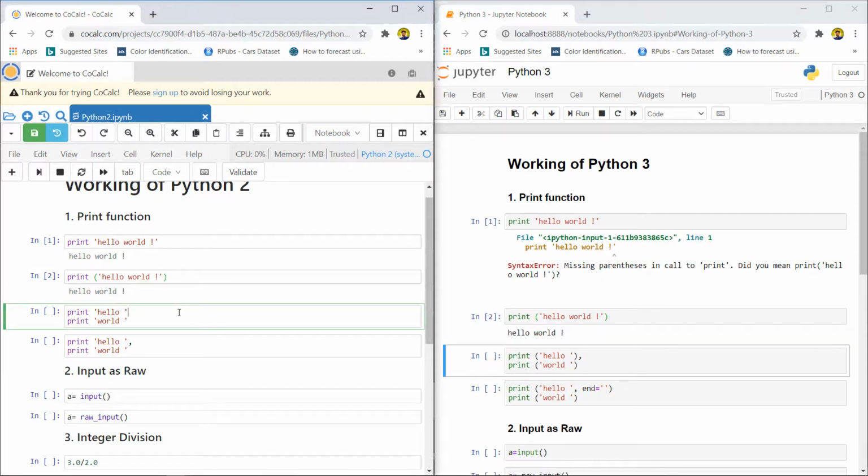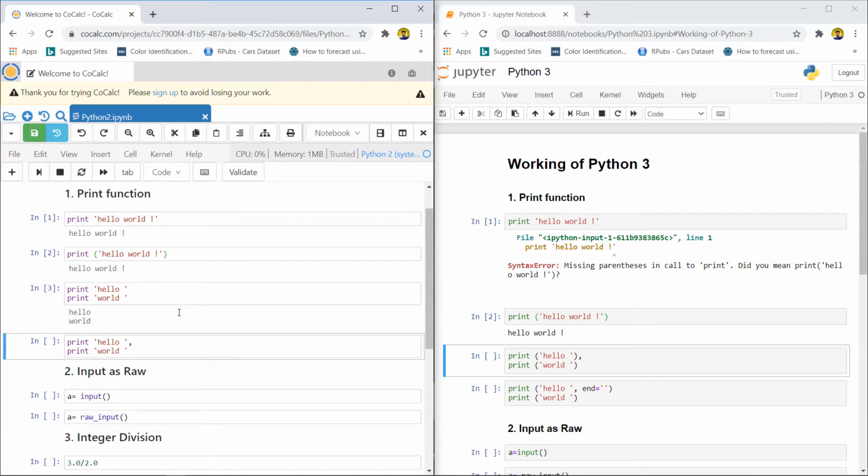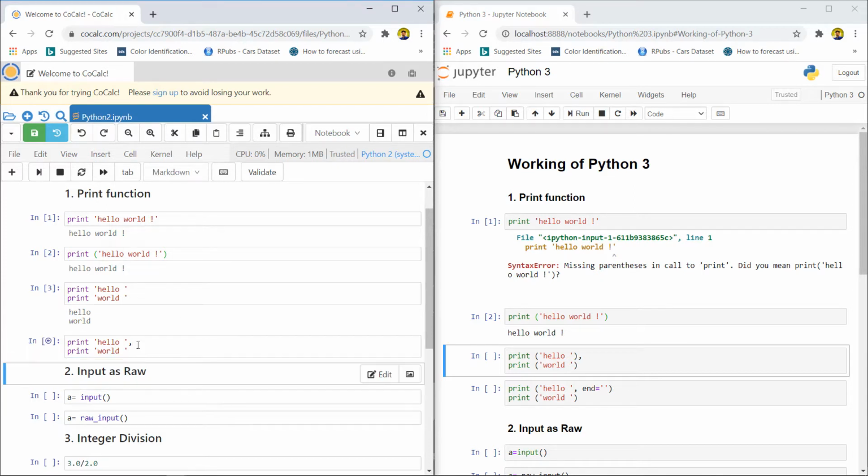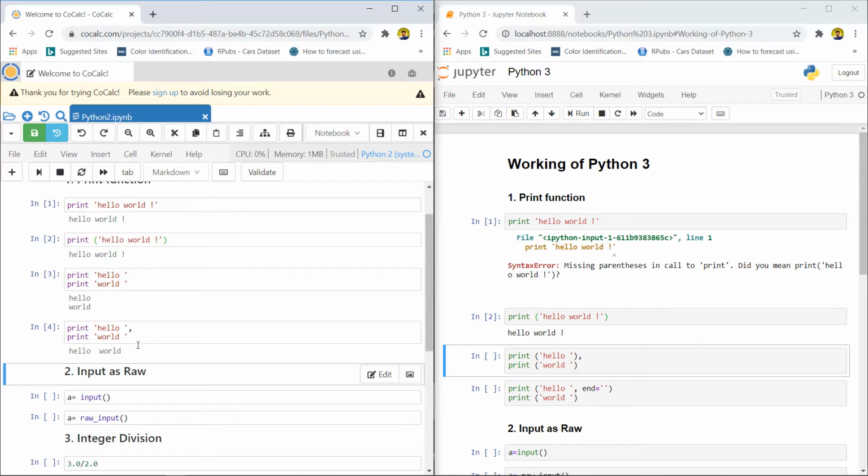Now talking about a method in the print function called the end-line operator. Suppose we want to print words in the same line in Python 2. Suppose you print hello and world, it will give them in different lines. You need to print in the same line, so you use a comma delimiter. As you can see, hello and world are printed in the same line.